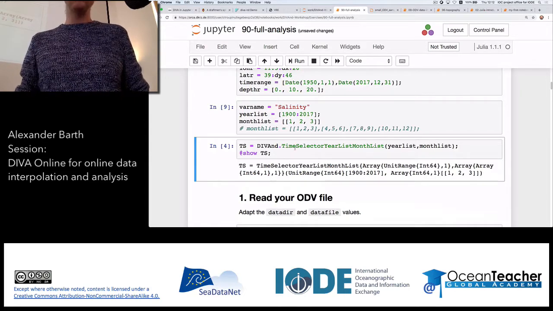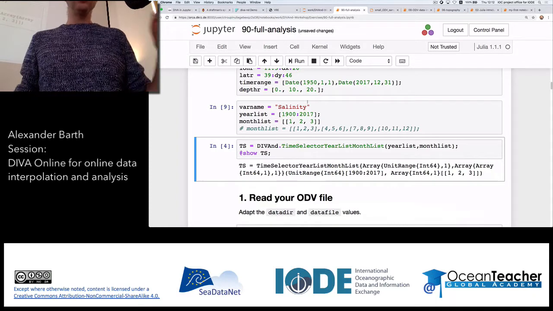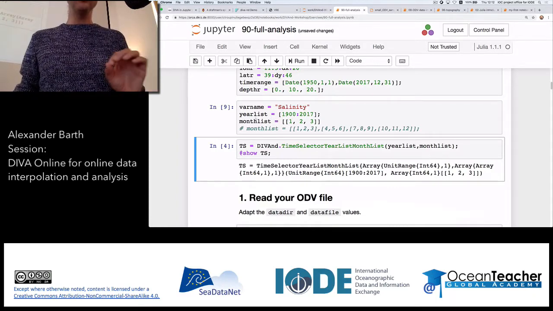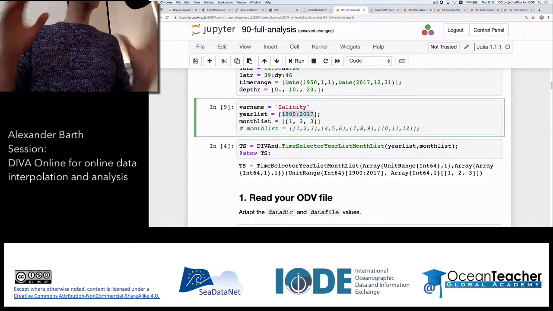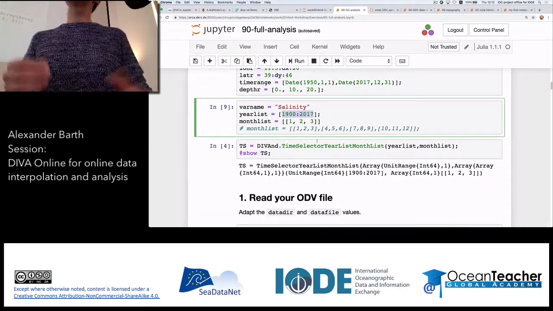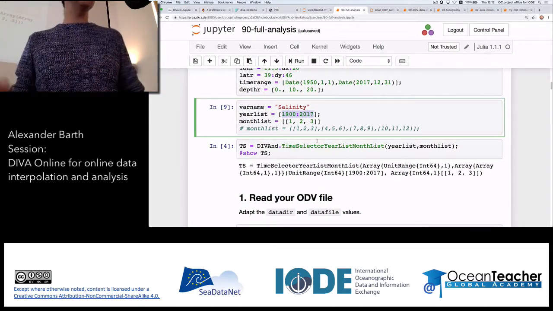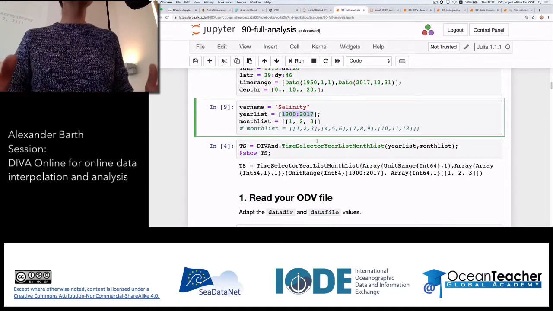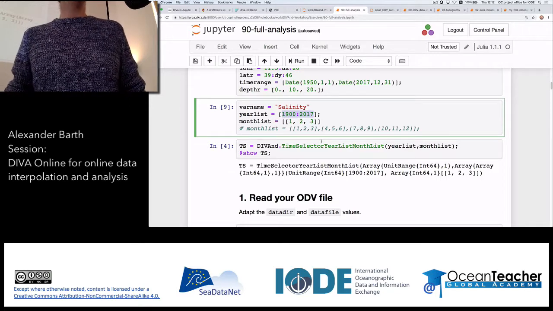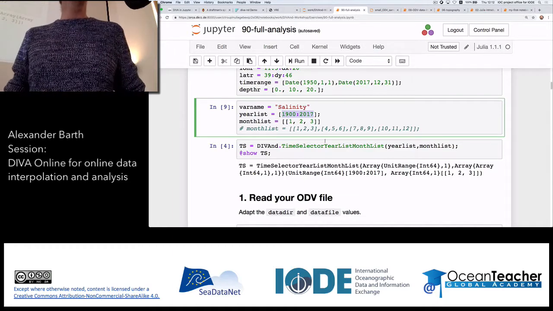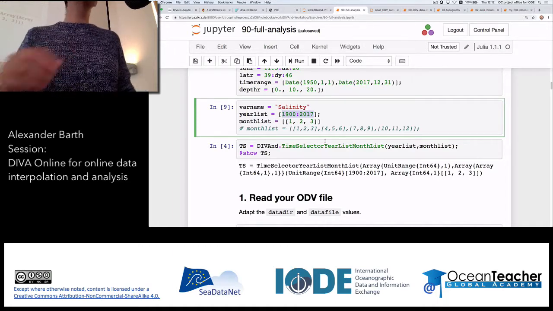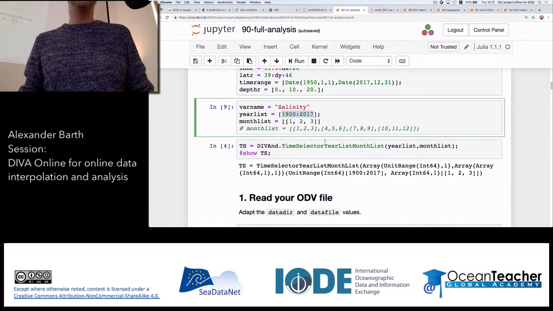So only think about, you have to define two things, the year list and the months list. Here in our case, the year list is just all the data that we have, but for some applications, it would be interesting to make a monthly climatology per decade, for instance. So, you know, in the Mediterranean Sea, there has been quite a shift in the circulation in the 90s, if I'm not mistaken. So it might be useful to make a climatology before and after this year.